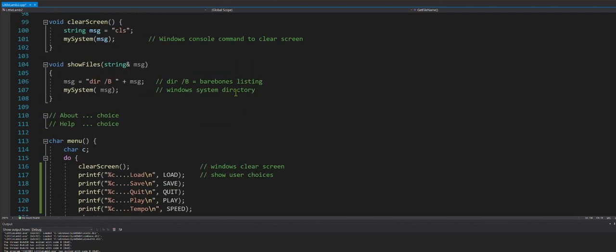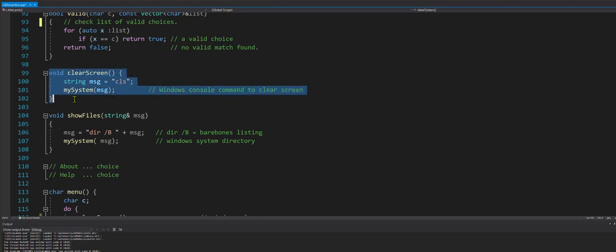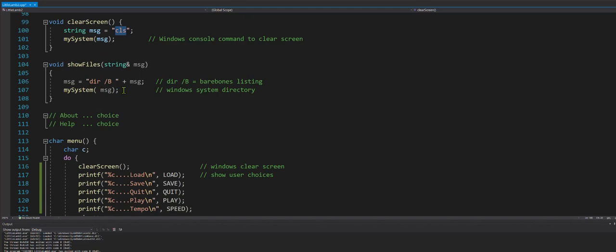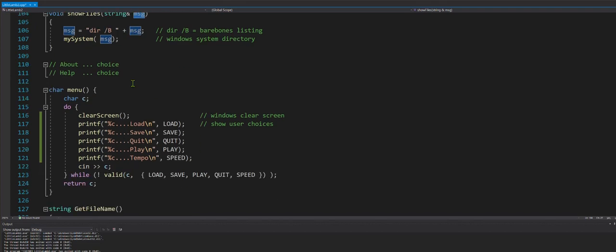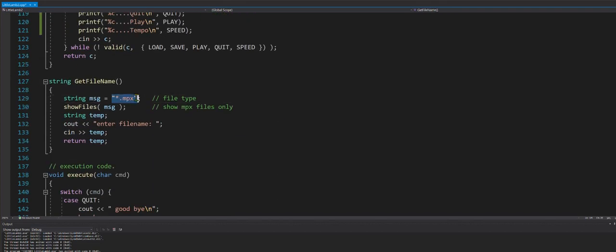Next, we're done pretty much. These are some details. Clear the screen. You pass this thing called CLS to my system as a message, and the Windows console will clear the screen. This is particular to Windows. In Unix, you would say ls. But in Windows, you say dir /b, which means show me the bare bones listing, but only show me things, in this case, that end with MPX.